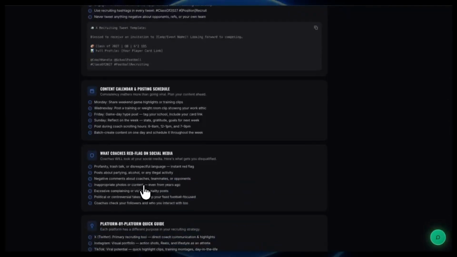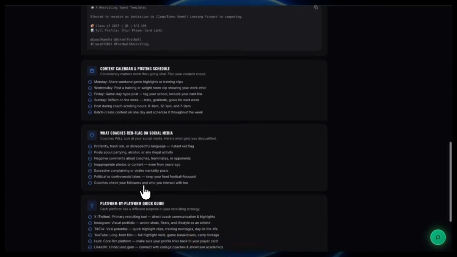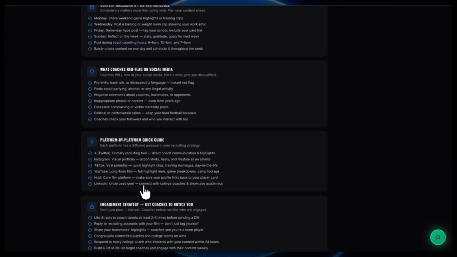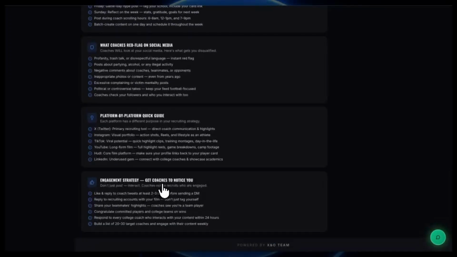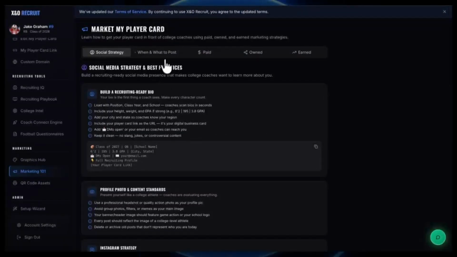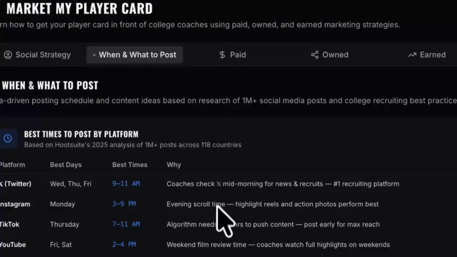Content calendar, posting schedules, and what coaches should red flag on social media: things you don't need to do and what will get you not recruited, the things to do and not to do. I think we have a world that's infiltrated with information, and what we're trying to do with X&O Recruit is streamline it to one platform so you have a one-stop shop that answers all of your questions. There's your engagement strategy that allows you to build targets and gives you a roadmap of how to connect. We talked about connection and frequency. These are the 2 platforms that'll do that for you. What and when to post, best times to post.